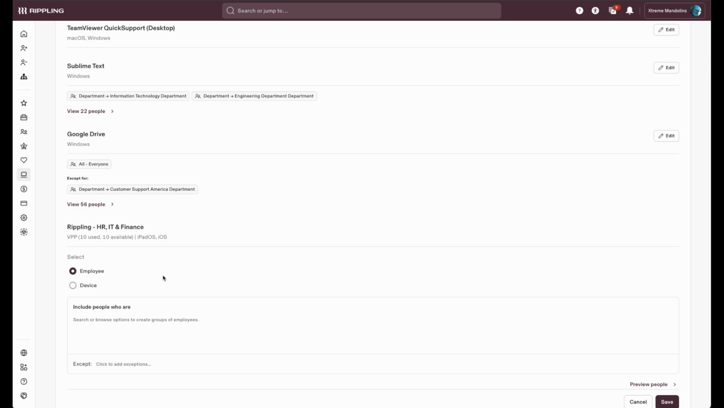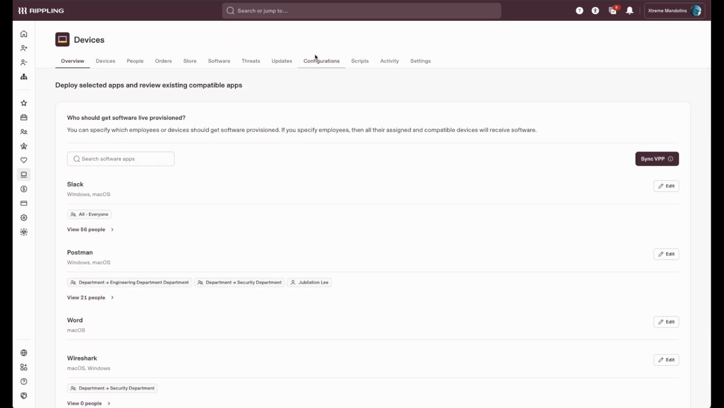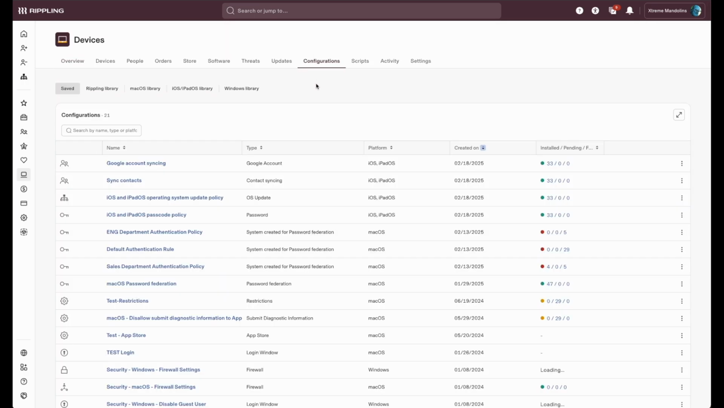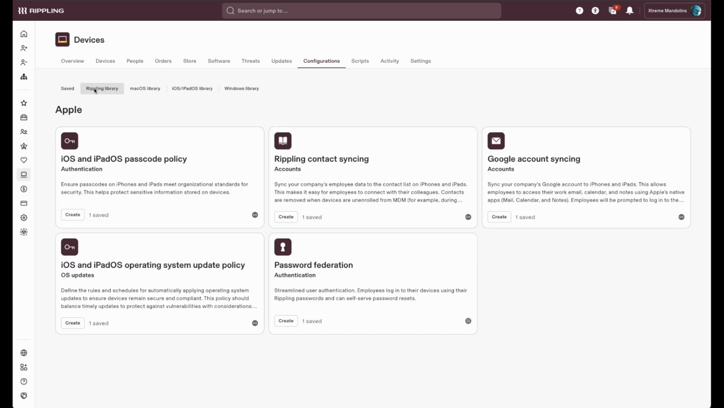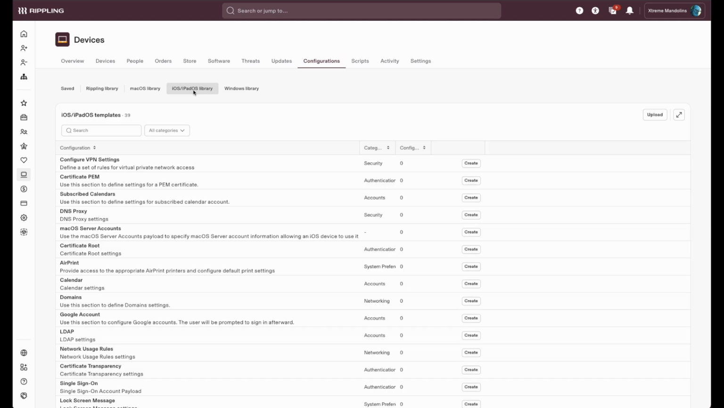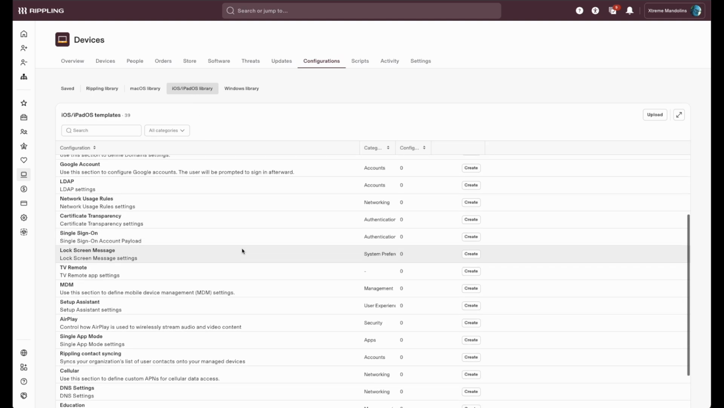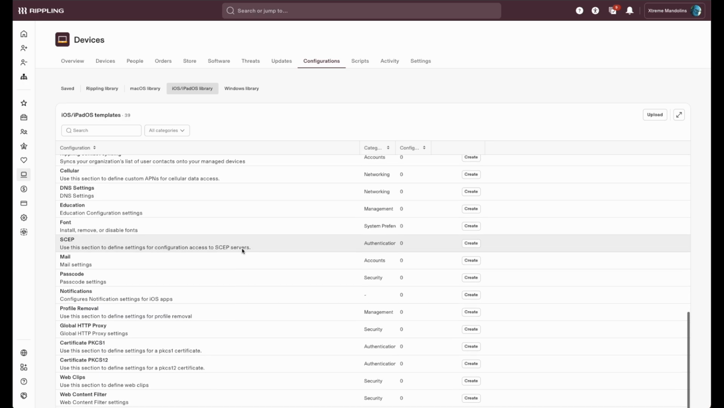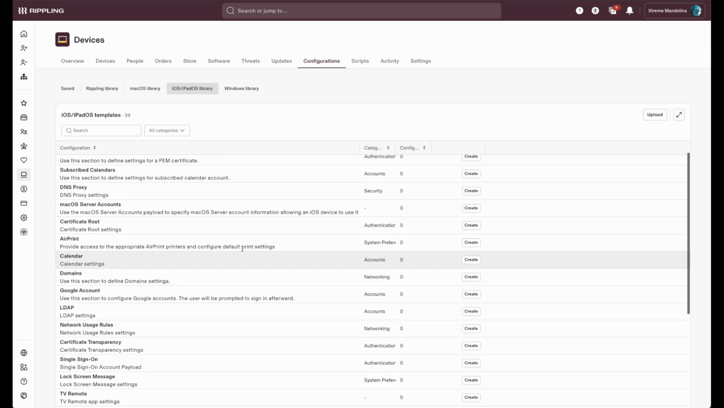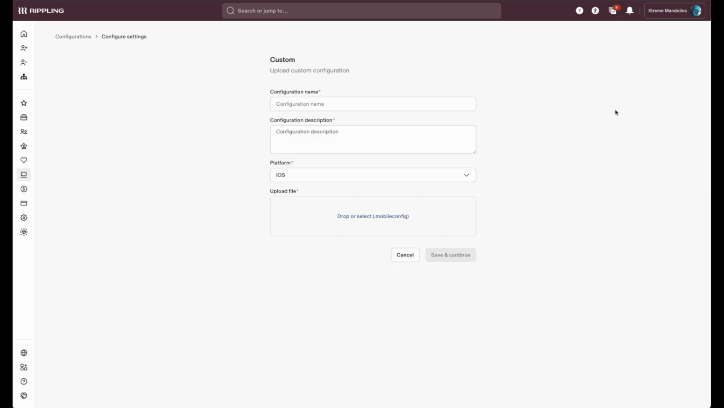Moving on to security and configurations, if we click into the Configurations tab, you've got a ton of flexibility at your fingertips. The Rippling library has some pre-built configurations for your immediate use, things like passcode and update policies, as well as some neat ones like Rippling contact syncing and Google account syncing. The iOS and iPadOS library features a list of customizable MDM config templates for you to make sure that your devices are managed exactly as you need. You can also build your own mobile config files and upload your own.